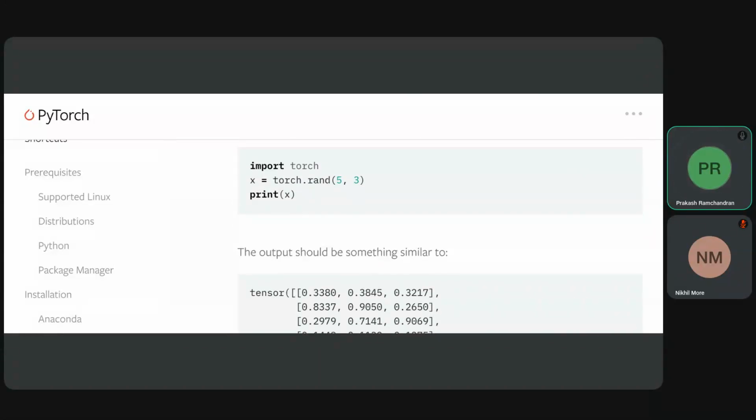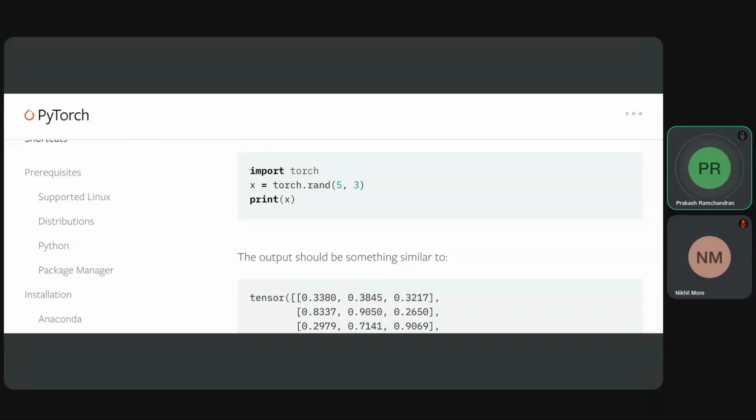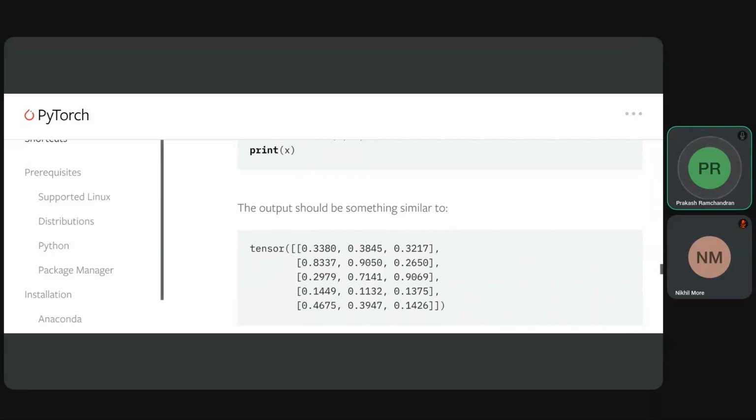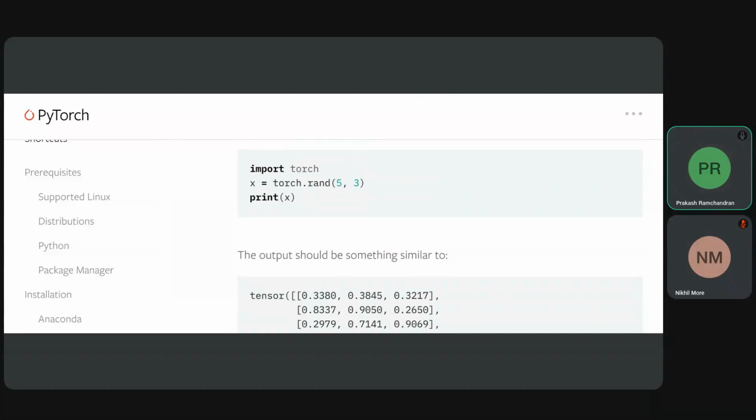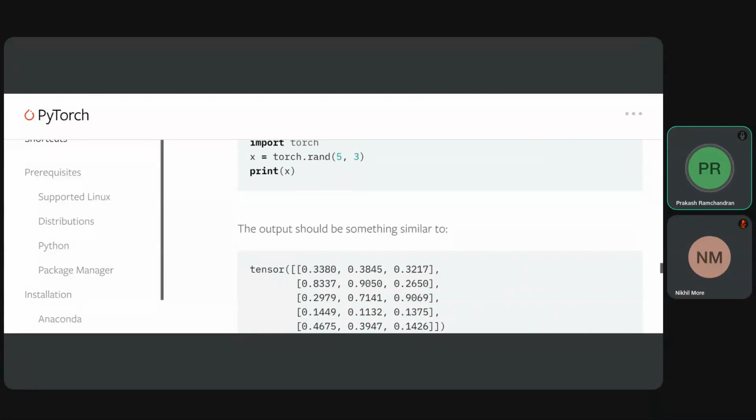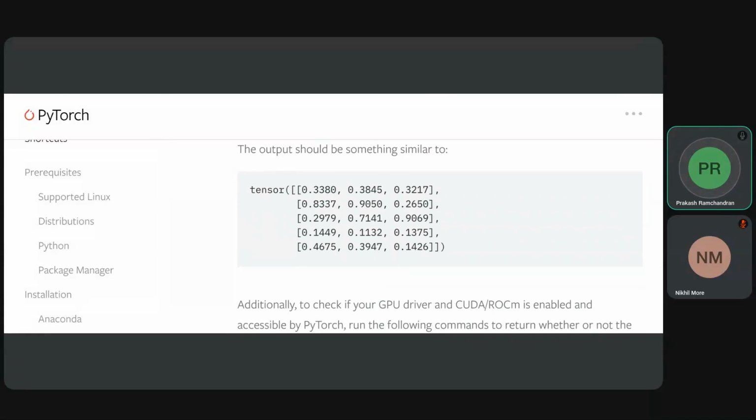But the important point is, if you do any coding and that code runs, for example, on Google Colab or a Jupyter Notebook, you need to import the Torch library. The example here is a random number generator. So import torch, and then x is a random number generator: torch.rand(5,3). It takes some digits as input to the random number generator, and it will print. The output should be something similar to this.